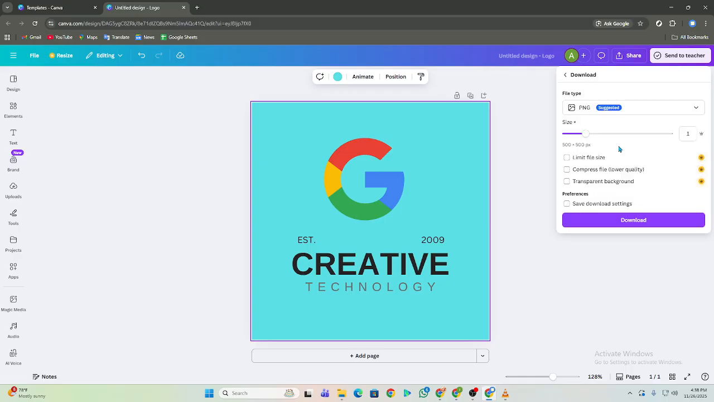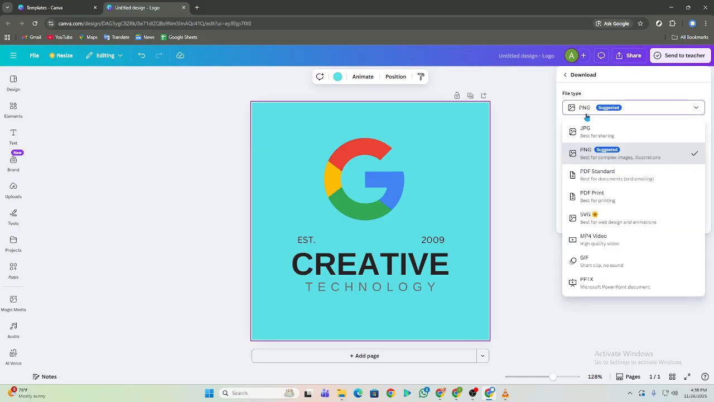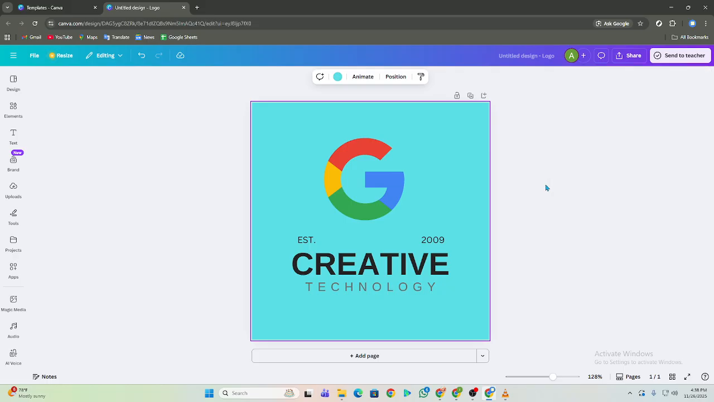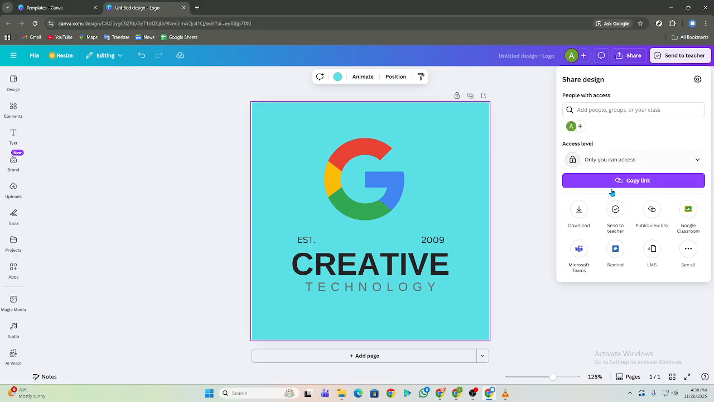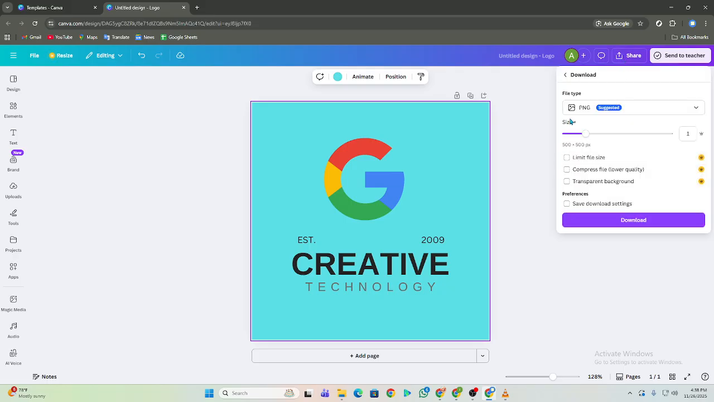Inside the Share panel, choose the download option. You can select whatever format fits your needs, like PNG, JPG, PDF, or even MP4 video if your design is animated. Pick the one you need and give it a second to prepare the file. When you hit download, Canva will generate your file and save it to your device. Just make sure you know where it landed, usually in the Downloads folder unless you changed it.